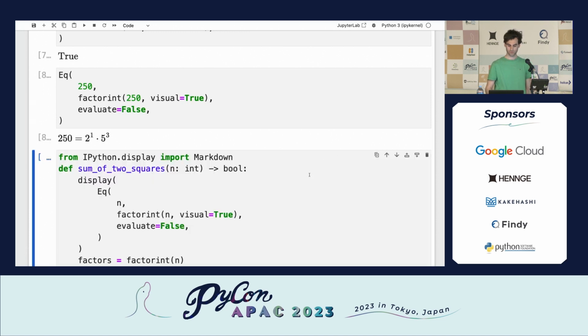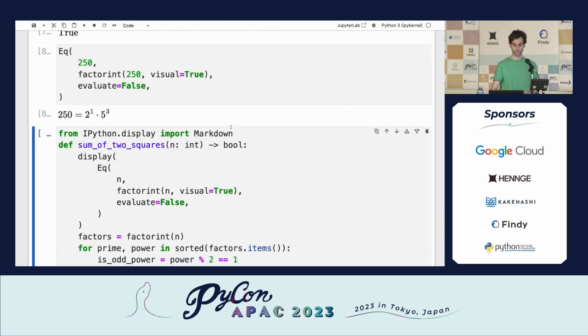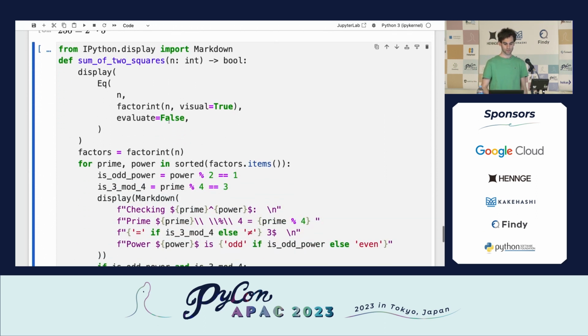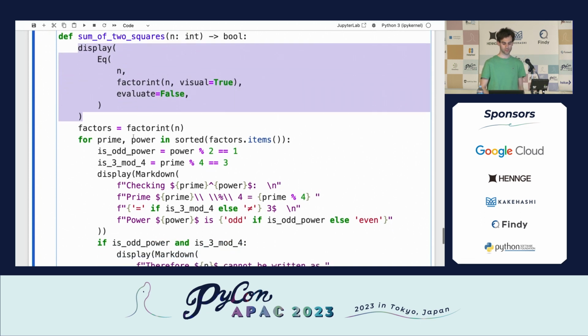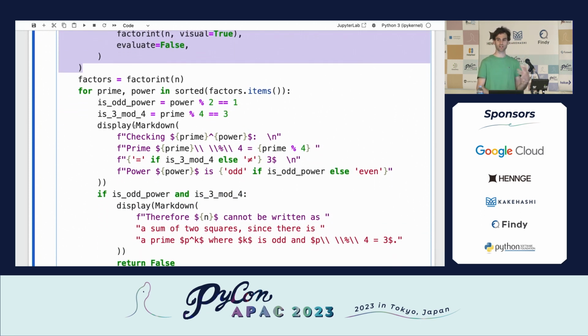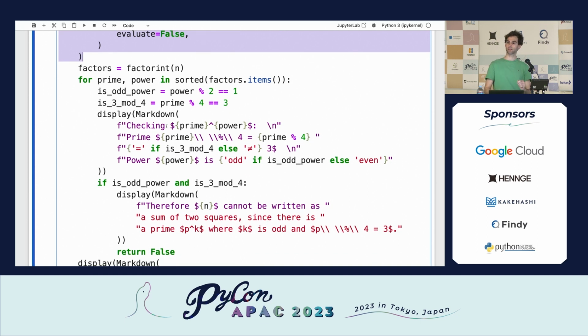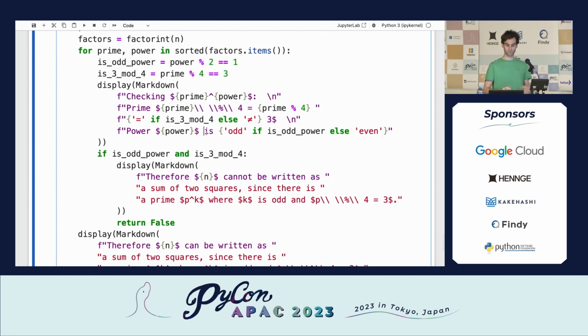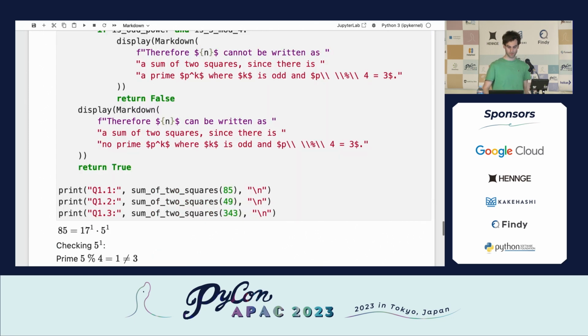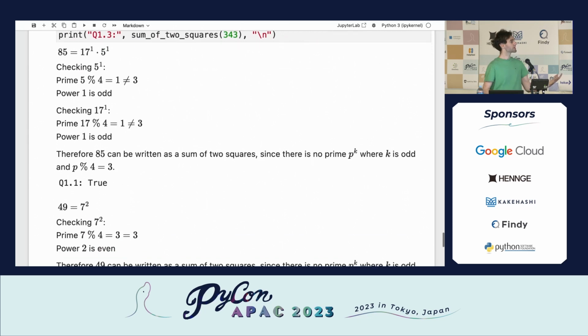And so the other thing we can do is import some markdown rendering. And what that lets us do is, along with displaying our equation, we can also change our print statements to display markdown. And now we can add a little bit of LaTeX in there for us as well. So the print statements that we've had before, we've massaged them a bit, made them a bit nicer. And then when we run this, we'll get something like this. And it's got 85 is equal to 17 and 5.